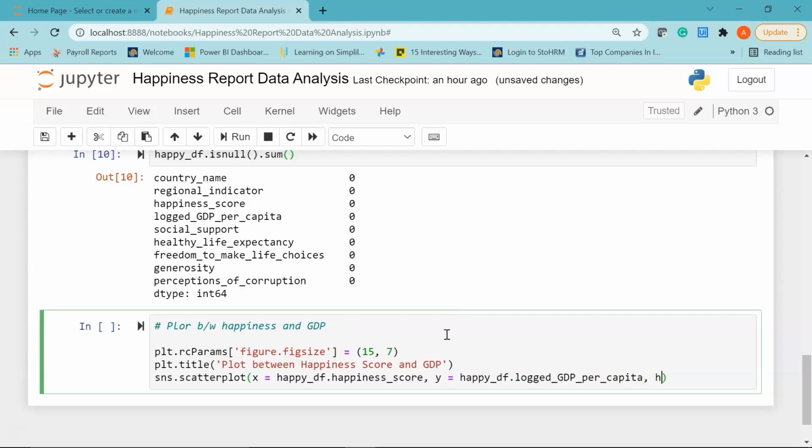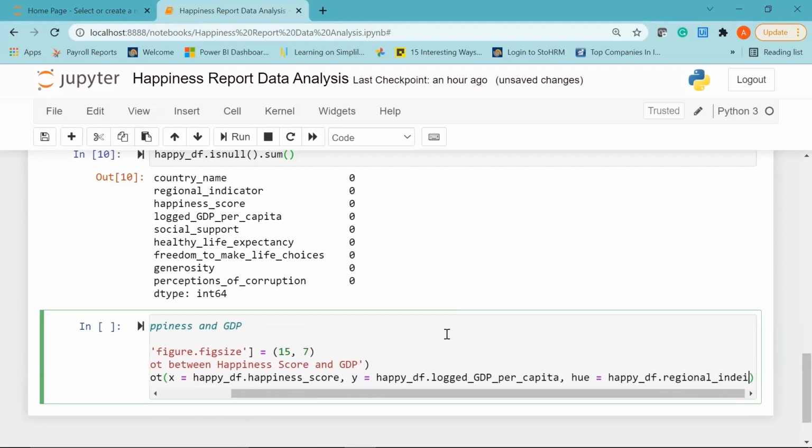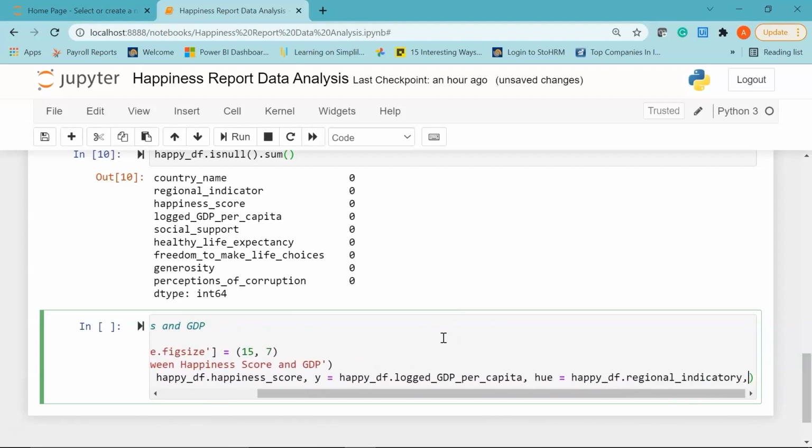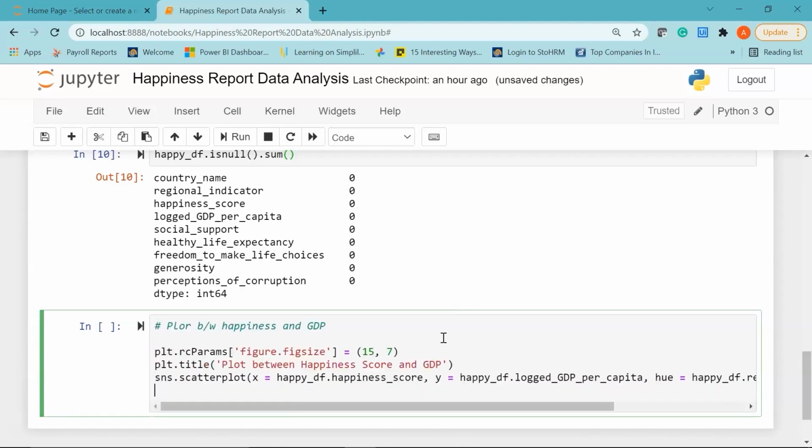Let's give a comma and we'll pass in hue for the color. Let's say for hue I'm going to use the regional indicator column. So I'll say happy_df.regional_indicator. And then I'm going to give the size of the dots as, let's say, 200. Then I'll give a semicolon. Come to the next line.